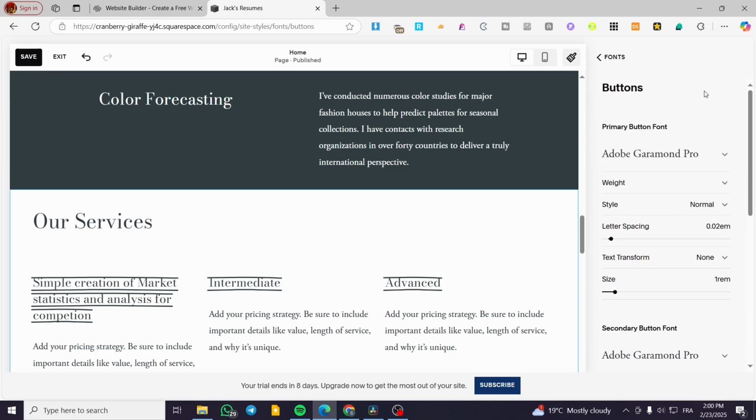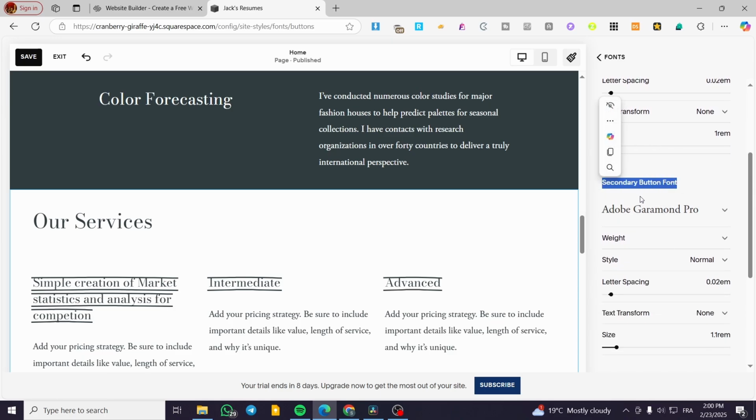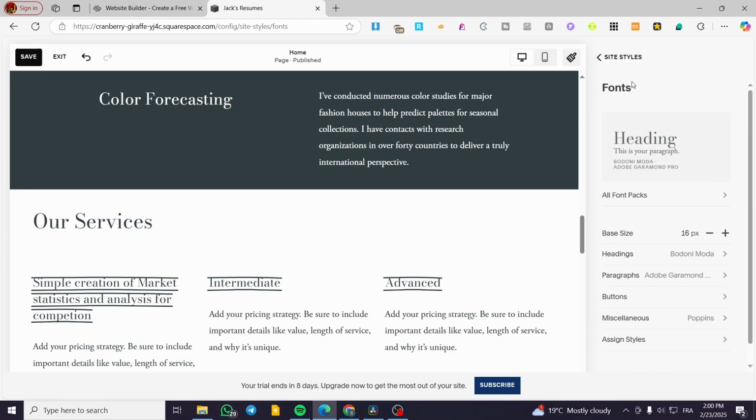So each one of the buttons is going to have a specific color and also a fill color, and a font specific for the text that it has. You can control the weight, of course the font itself, the style, the letter spacing, and also the size for each one of the types of buttons that we have. When you finish setting these up, you're going to see the miscellaneous.